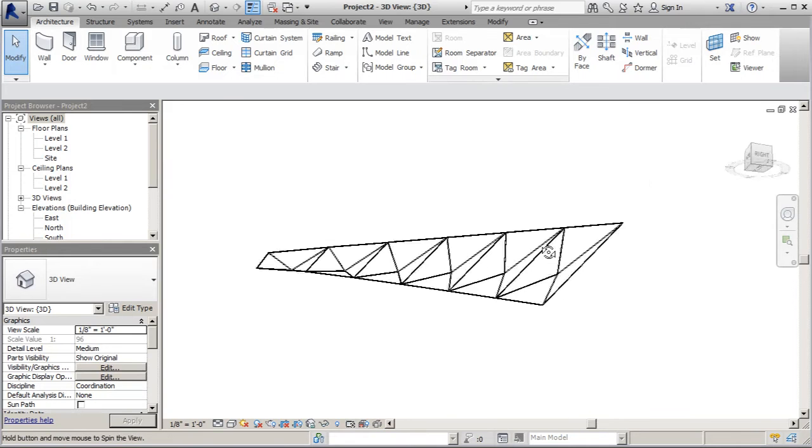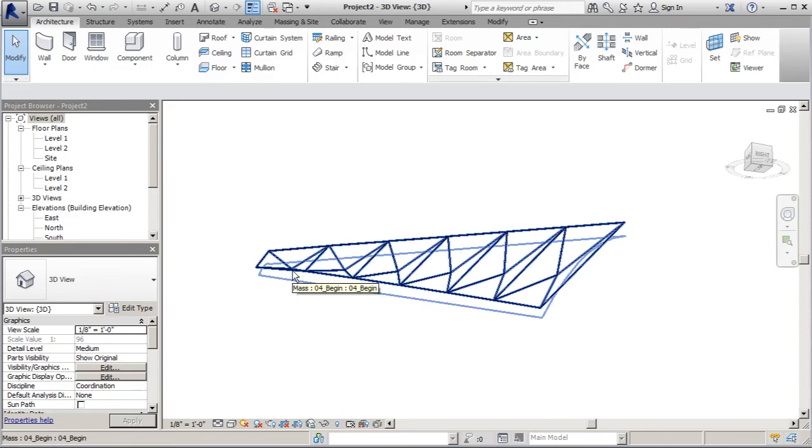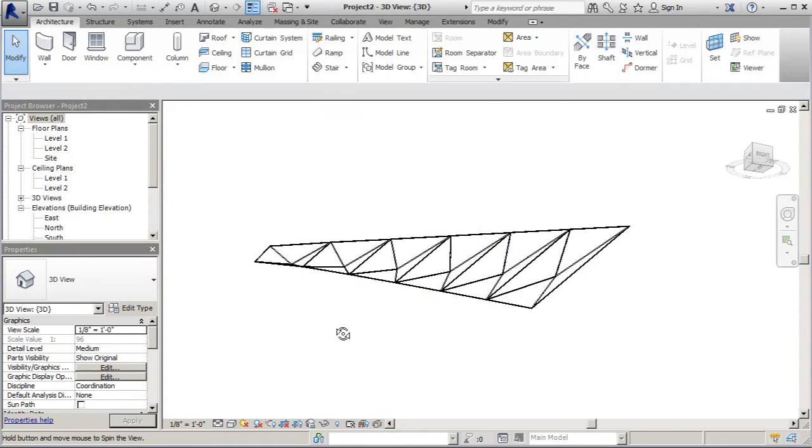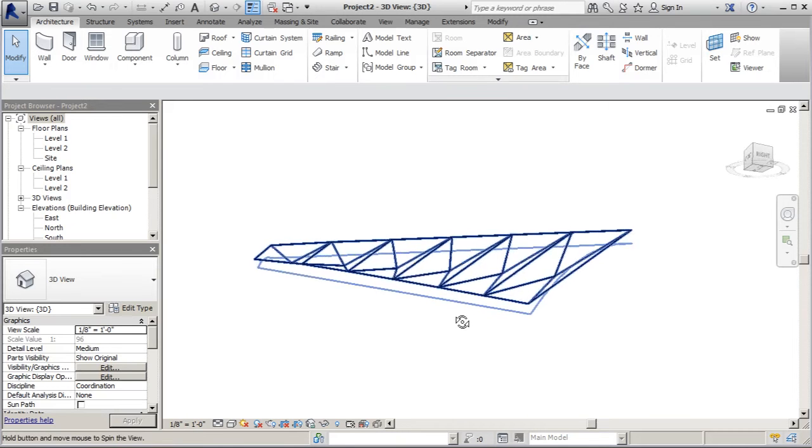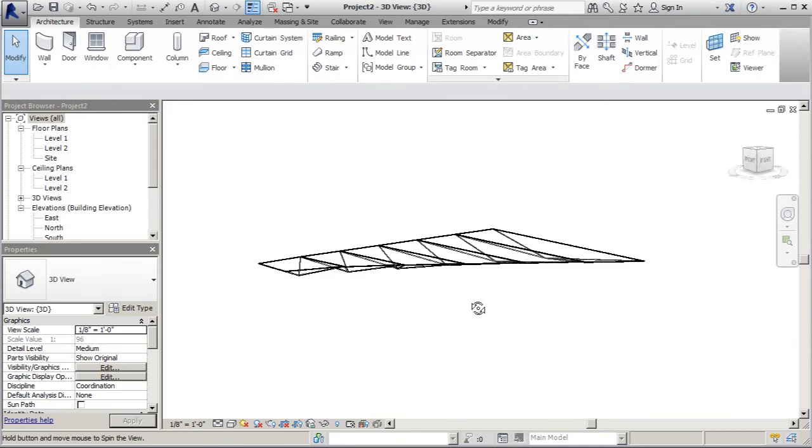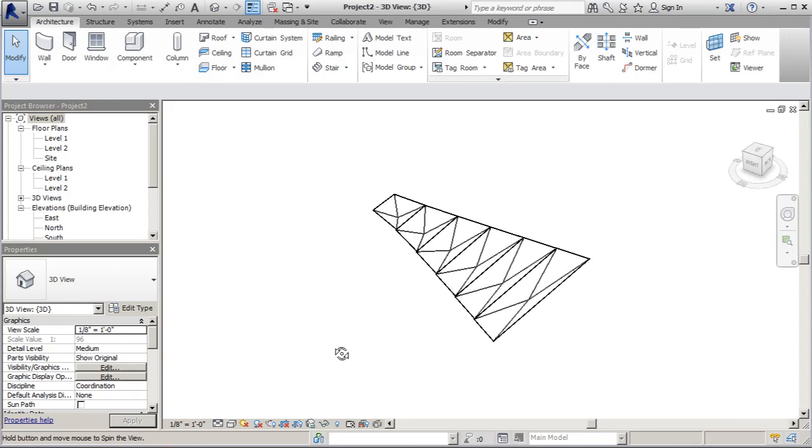So now all we need to do really is create a nice column grid, and we're going to place some columns. And we probably don't even need to do a column grid, but we'll place some columns at these points here where these struts intersect. And that'll actually be supporting our roof structure here, and we'll be able to really bring this to life.